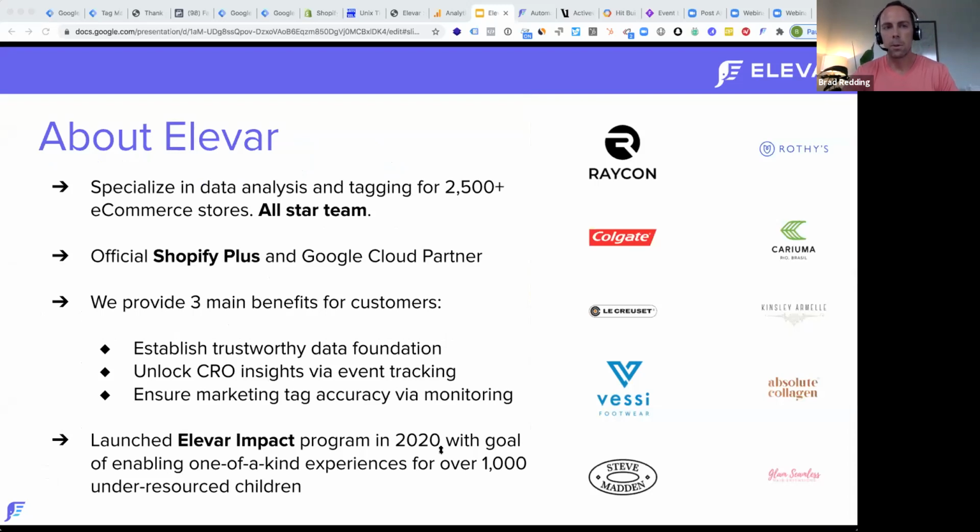And then about Elevar, if you aren't familiar with us, we specialize in data analysis and tagging. Over 2,500 stores are either using some of our tools or working directly with us. We are official Shopify Plus partners, Google Cloud partner as well. We really provide 3 main benefits, and this is what we work towards on a daily basis: establishing a trustworthy data foundation, unlocking CRO insights via event tracking, and ensuring marketing tag accuracy via monitoring, which is going to be a big shift as the server side world really goes into the norm for everyone on a daily basis.